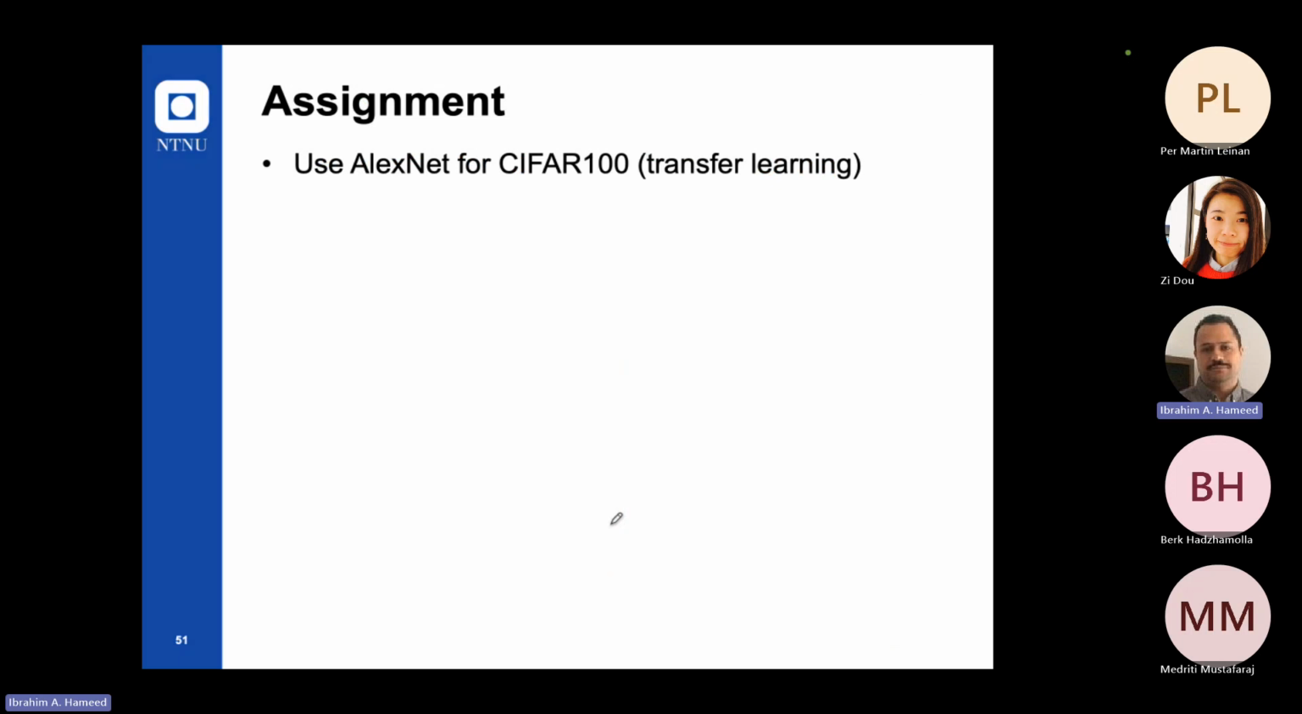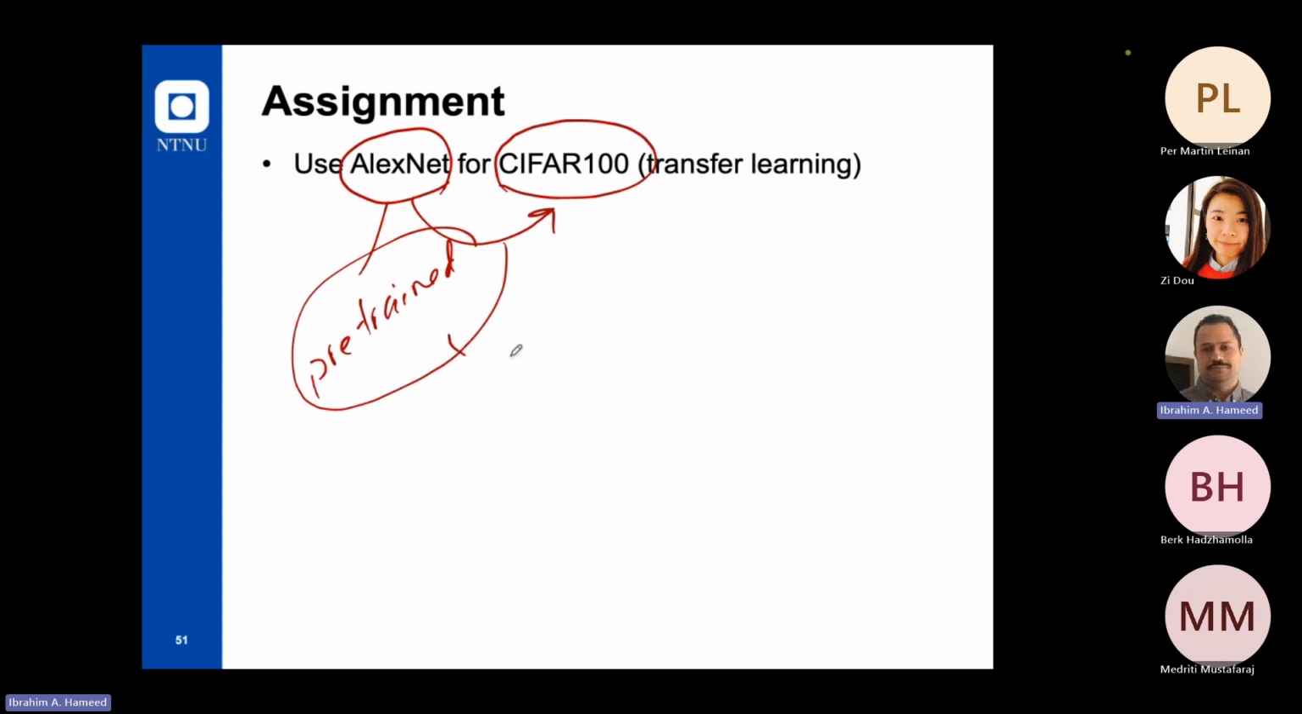Yes. So if you want to practice, maybe try, for example, to go for a larger problem, which is CIFAR 10, and try to import AlexNet. Try to use AlexNet for solving this problem. AlexNet is a pre-trained model, and in this case, we will be using transfer learning, right?